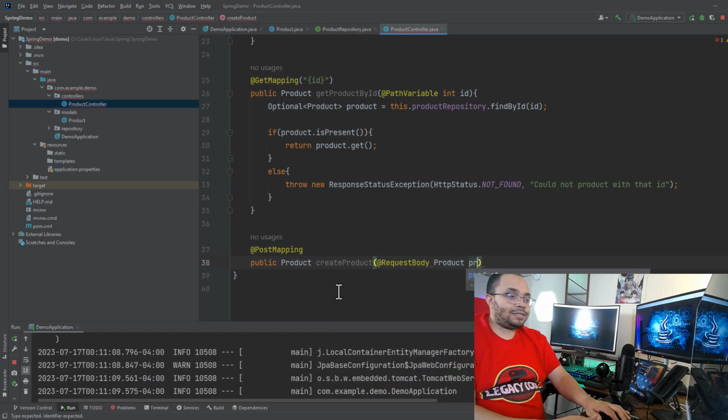So it's a product, and we're going to name the variable product. Okay, so this will handle all that serialization, deserialization, all that fun stuff. All right, so we've got our product. What do we do with it?